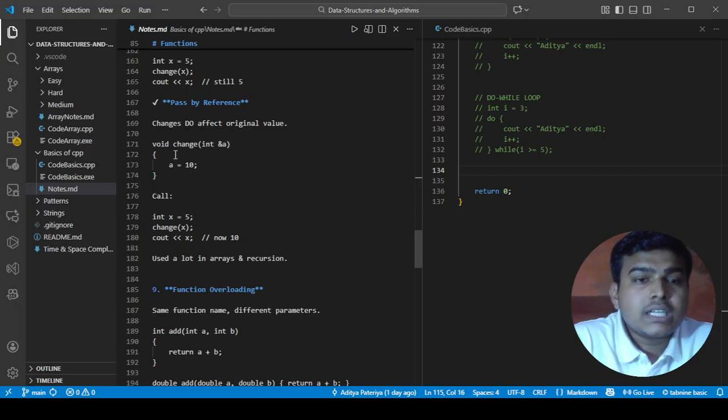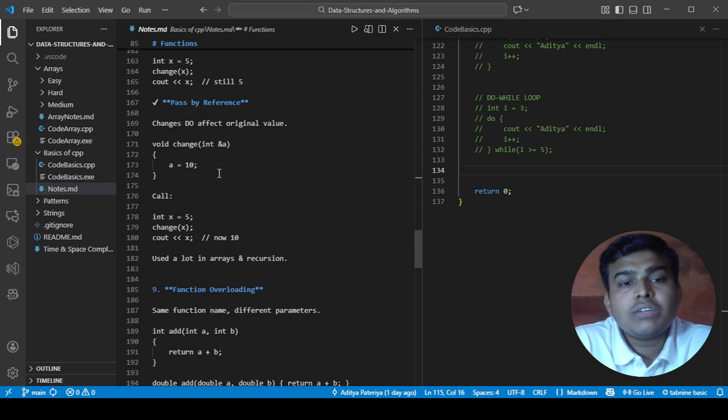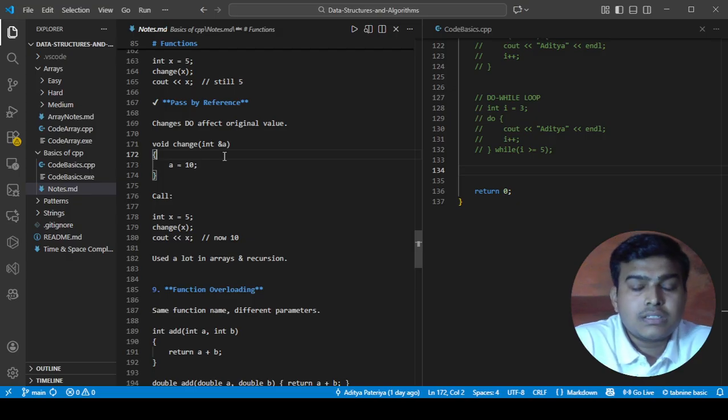Okay, this is not the example. The example is here: we are calling a particular function and we are passing the value by reference. So whatever changes we do are reflected in the original value. Pass by reference is done by writing this & operator here. This tells us that we are passing the value by reference.